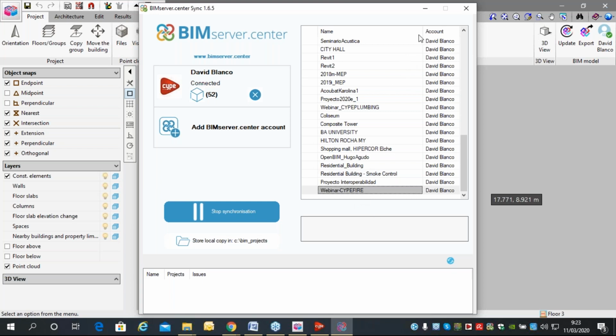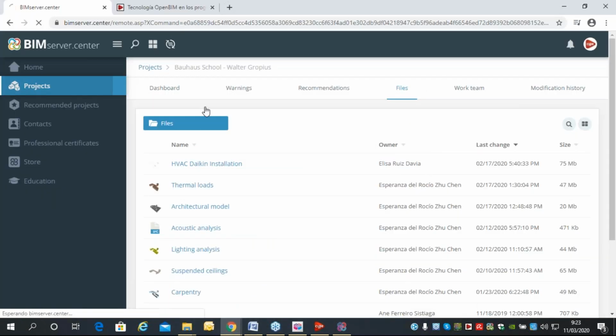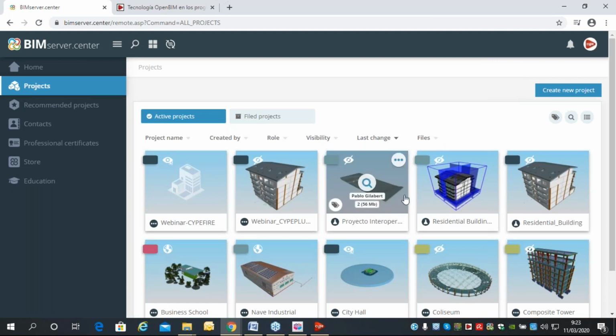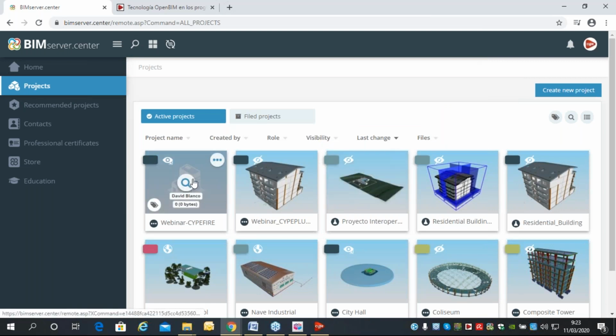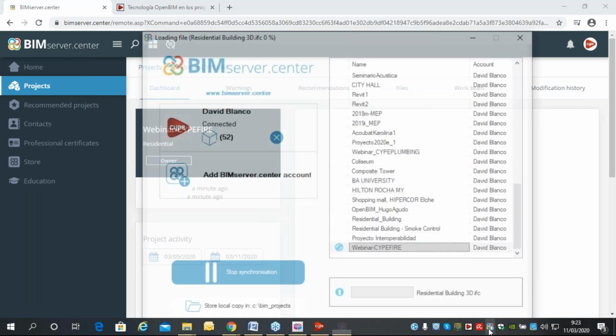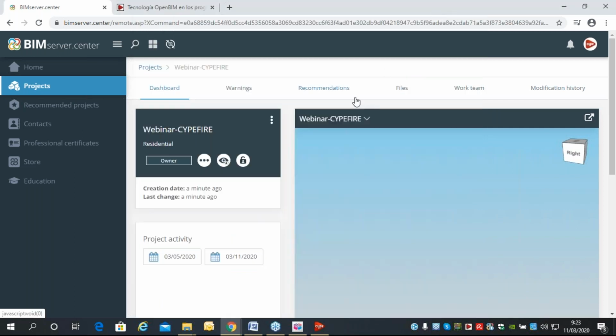So this architectural model is going to be exported to this platform. For example, if I go to the BIM Service Center platform, projects tab. Okay, in webinar Sapphire, for the moment it's not exported, but now you see it is synchronizing the 3D building IFC file. Remember that we are generating IFC formats, standard formats. In just a few seconds, it's going to be exported.